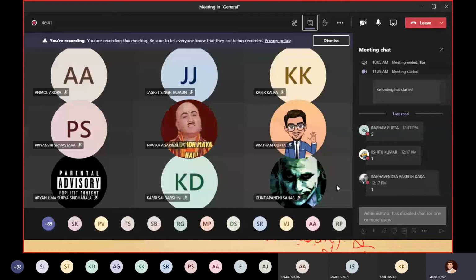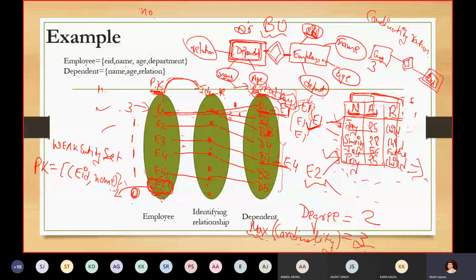1 is correct. Why? Because D1 is participating how many times? Only one time. D2 only one time. So every dependent participates one time, so from here you will see that this is 1. But as you already know, we haven't mentioned in our entity relationship diagram that an employee can have at most 3 dependents. We have said as many dependents as possible.